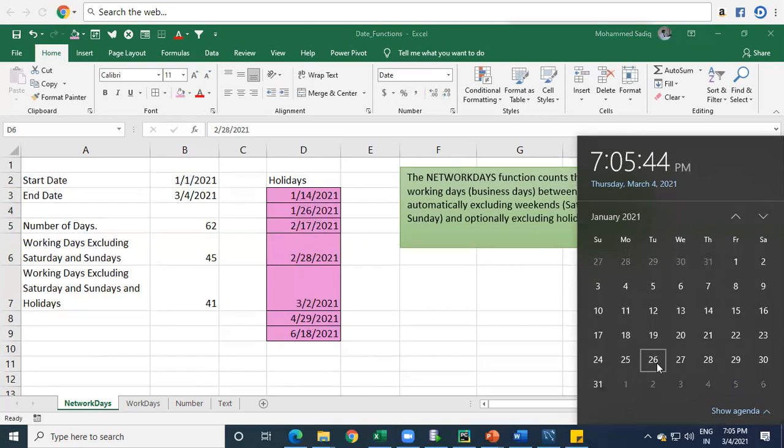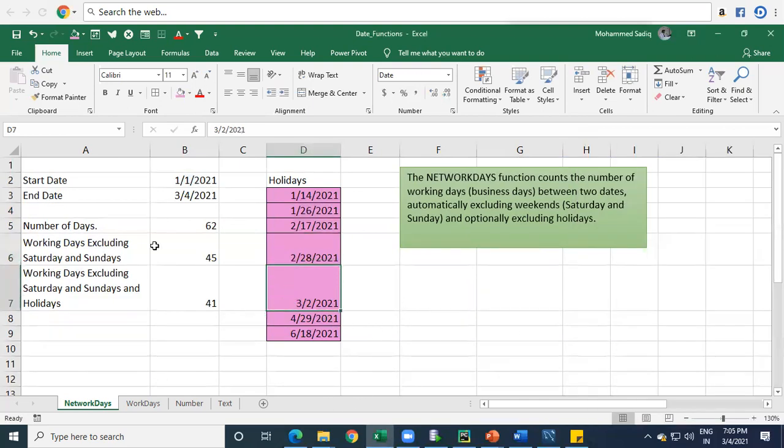March 26th is Tuesday, January 26th, 14th is again. The rest, I think, are considered holidays. Got it? Fine. So this is about your NETWORKDAYS. The actual NETWORKDAYS function, as I said, counts the number of working days or business days between the 2 dates. It automatically excludes the holidays.